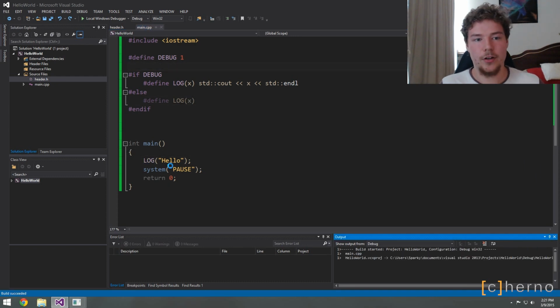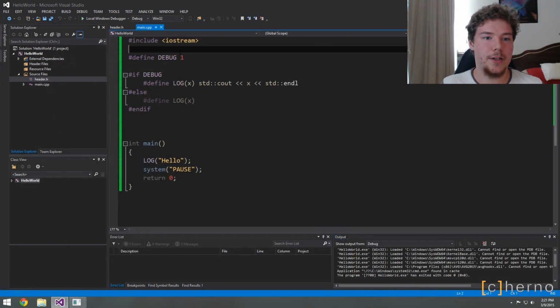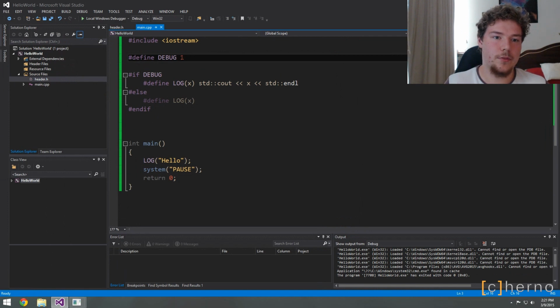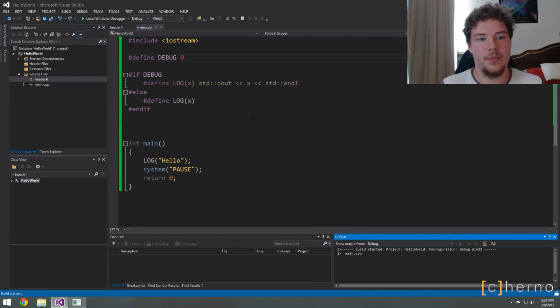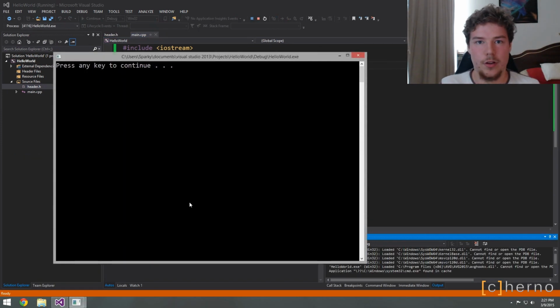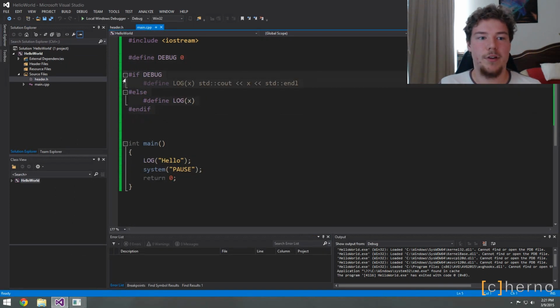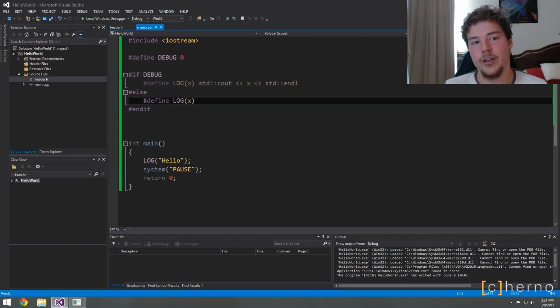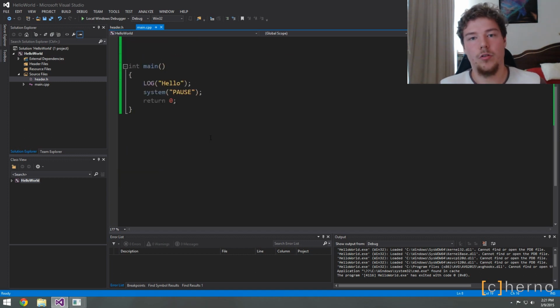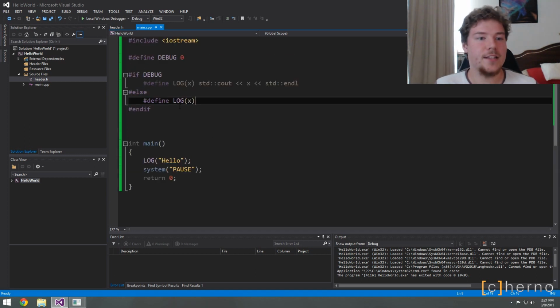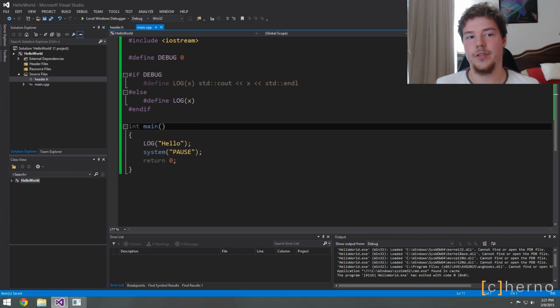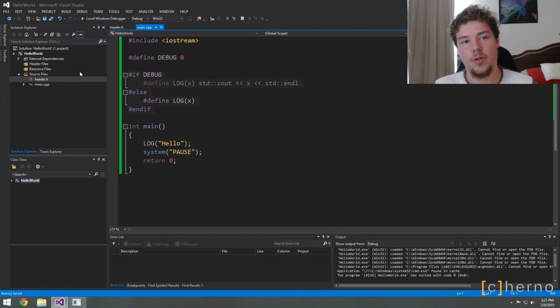If debug is turned on, yep, hello works. If I turn it off, whoops, then you can see there's no hello. All right. So this is a nice way of having a logging system where you can actually disable bits of your code really easily. Okay. So that's an actual real world usage of macros and other preprocessor statements.